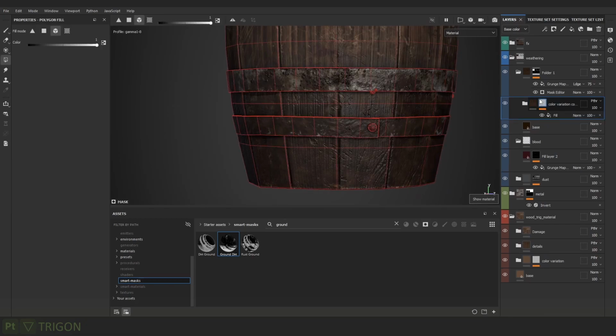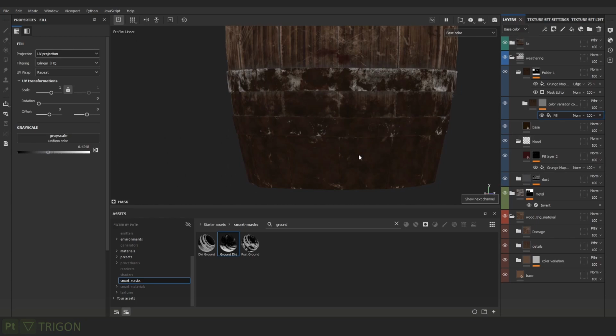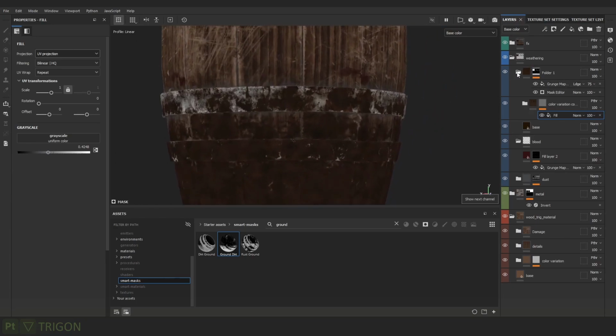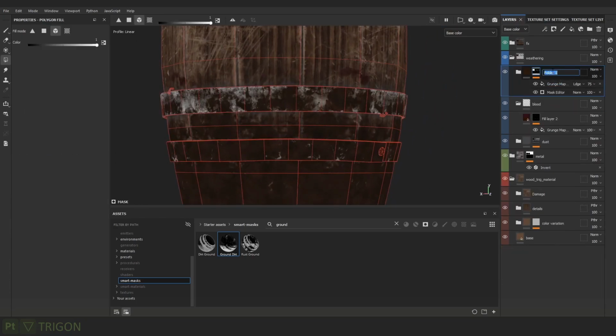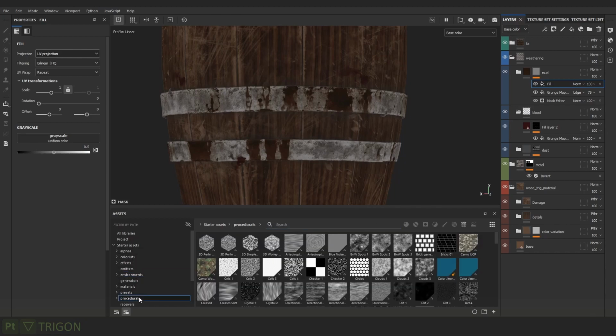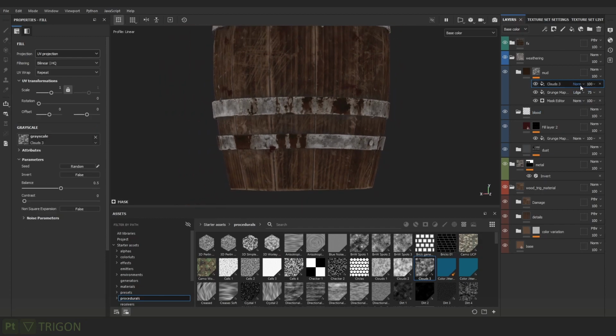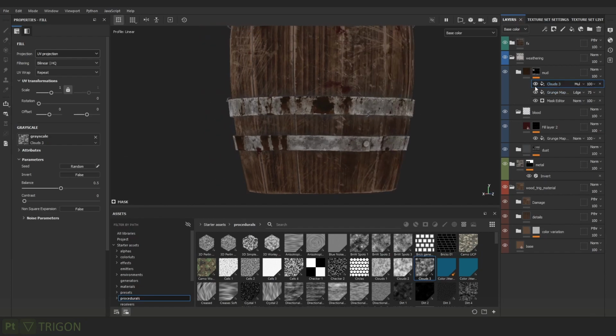I think that's way too much variation though, so let's push that down. I think that's nice. So let's call this mud. Let's add a fill. Let's go with clouds again. Put it on multiply. I'm not sure why this is breaking it.